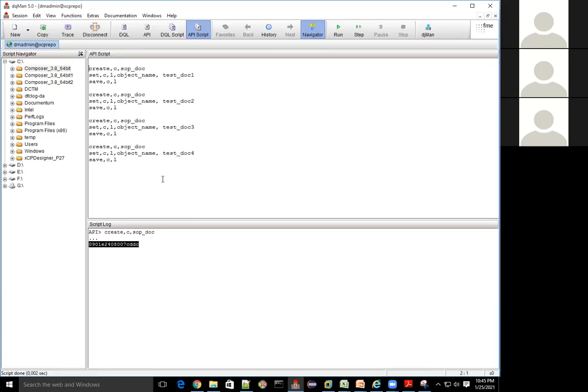Exactly. So what I'm trying to show, this is four scripts, creating four objects and saving object names test doc 1, test doc 2, test doc 3, test doc 4. Correct? These four get executed and create four objects. So what we want is either all four objects should be created or none should be created.